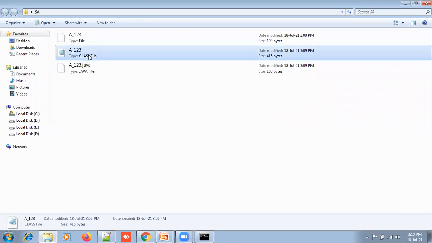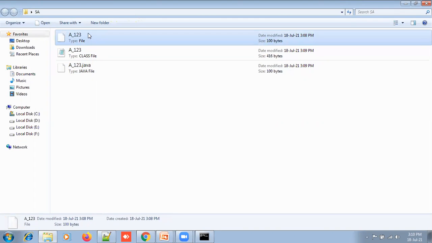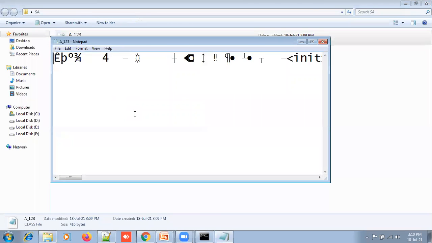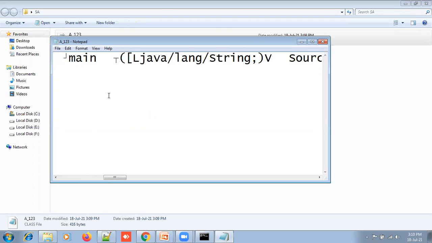Here the class file is generated. This is my normal file, and this is the class file. Then what happens whenever we run the program? The class is loaded with the help of the class loader.